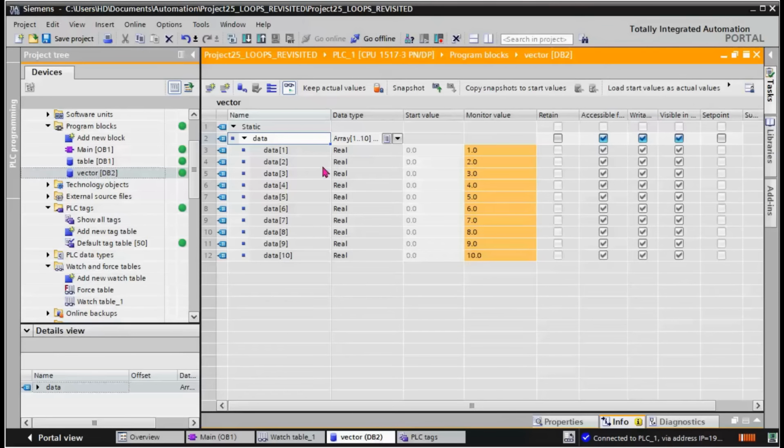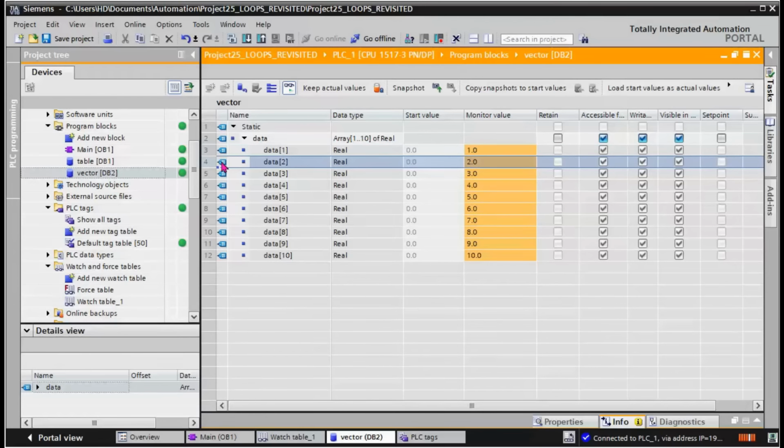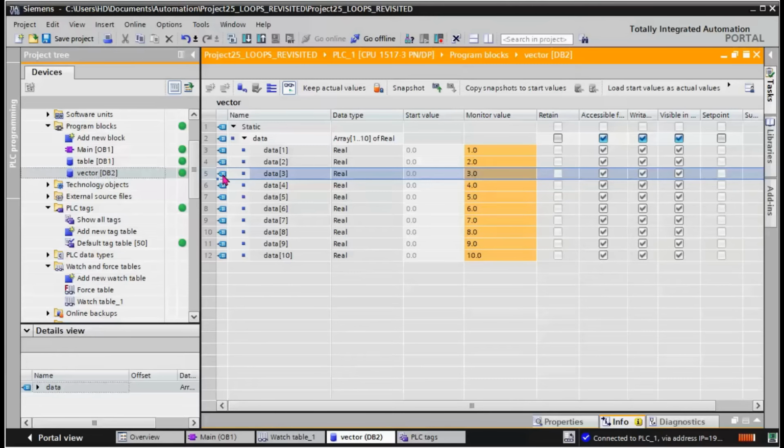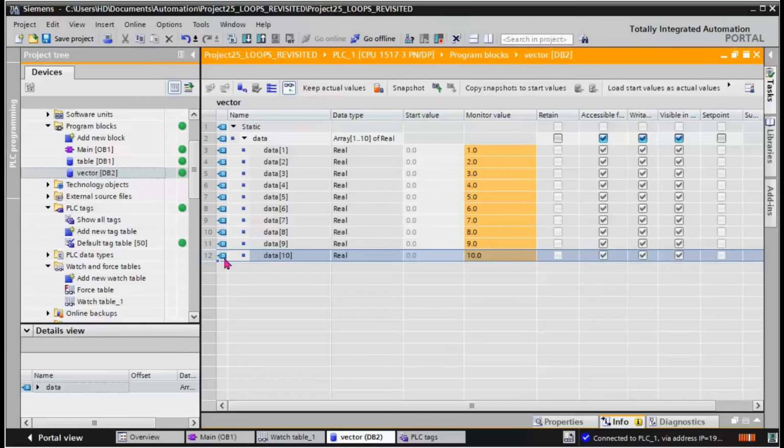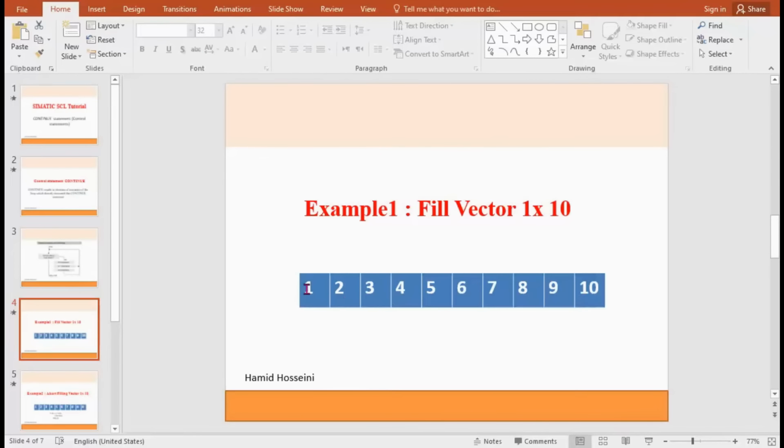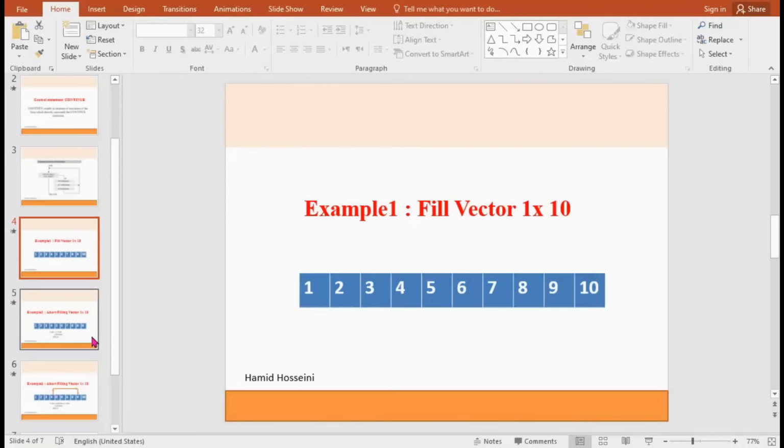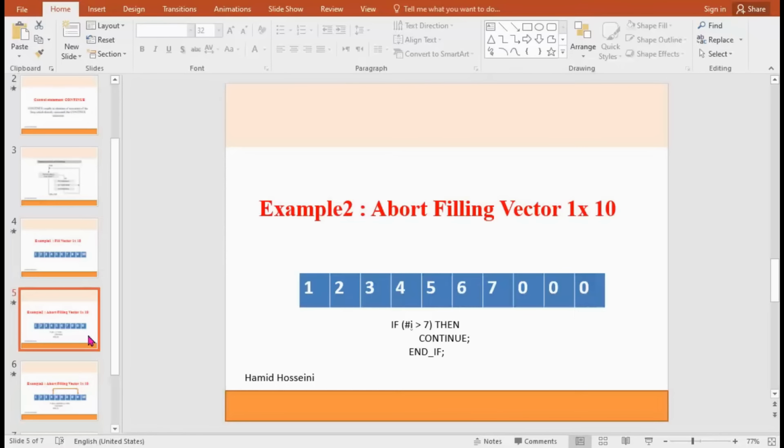As you see, the first cell is filled with 1, the second is filled with 2, the third is filled with 3, and eventually the last one is filled with 10. It's identical to the vector that we designed here. The next step is to abort filling the vector. Abort filling the vector by using the continue instruction.